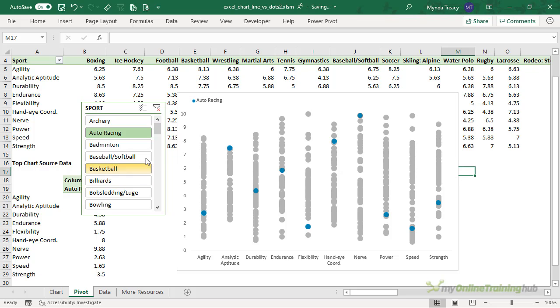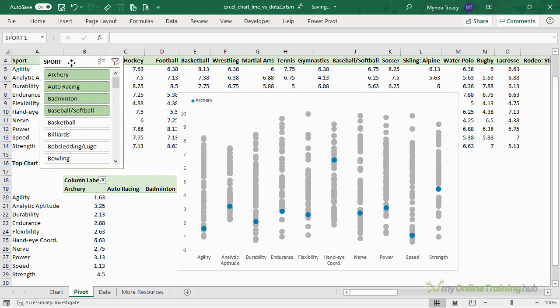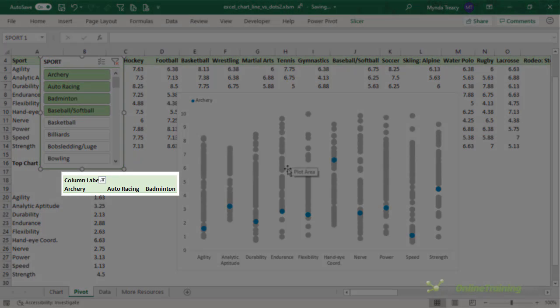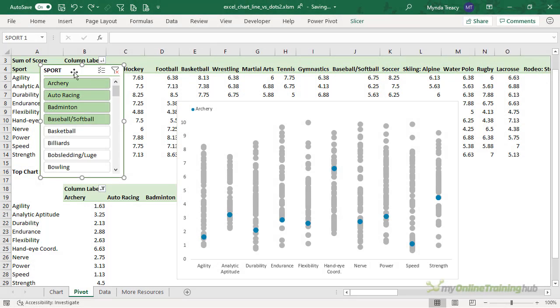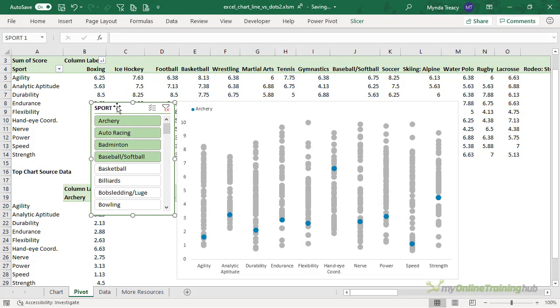So now when our user selects a sport in the slicer, the chart on top updates to give the illusion that there's only one chart. Now in this example, I only want my user to select one sport, but really, there's nothing to stop them selecting multiple sports, and you can see them behind here. But those sports aren't being plotted in the chart. So we want to help guide them. And we can do that in a couple of ways.